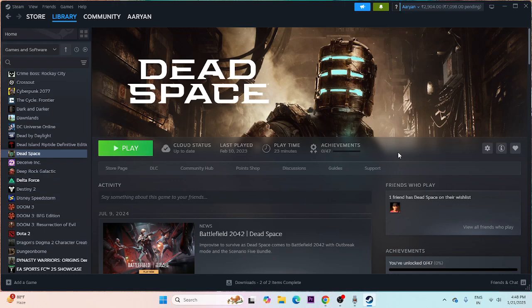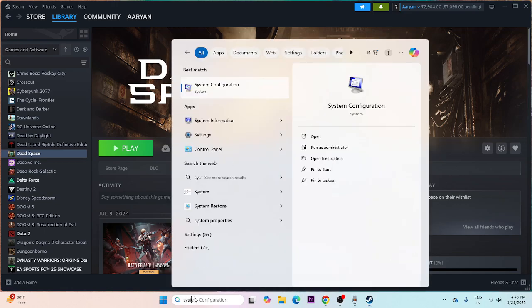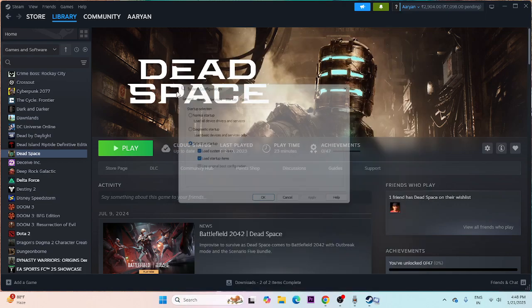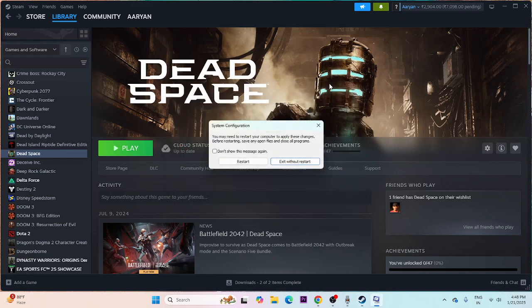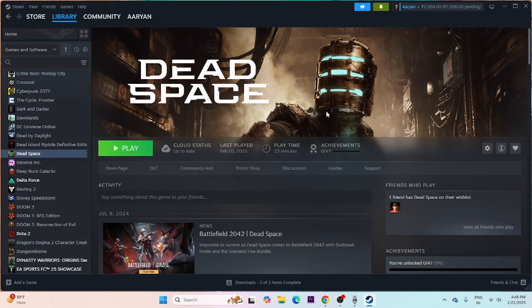Still, if you are having trouble, we need to perform a clean boot. Just go over here, search for system configuration, just click on this one. We have to go over here into the services, go to hide all Microsoft services and disable all, go for apply and go for OK. And once it is done, just go for restart. Once the restart is done, try launching the game.